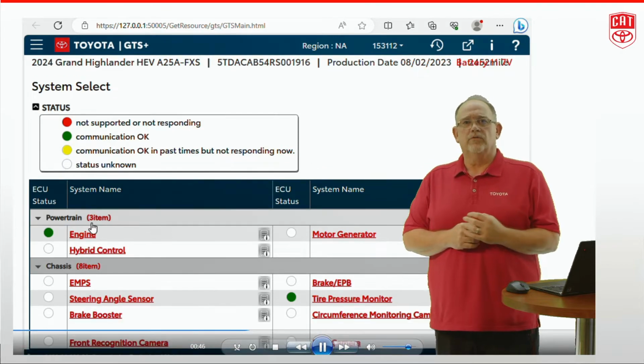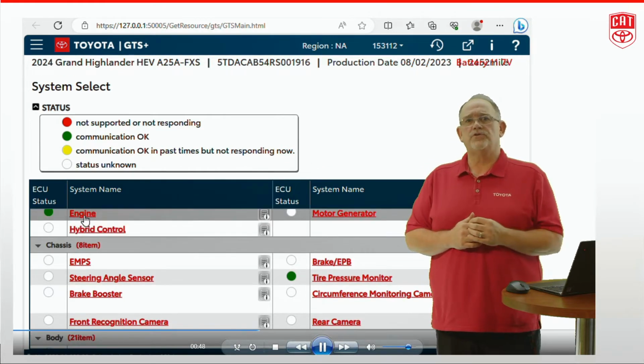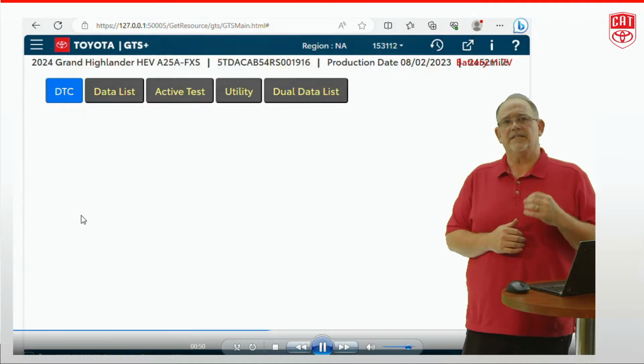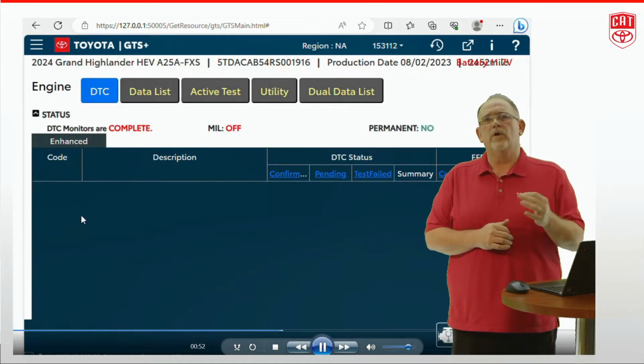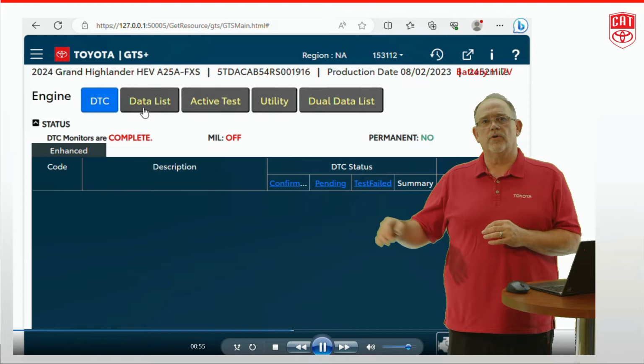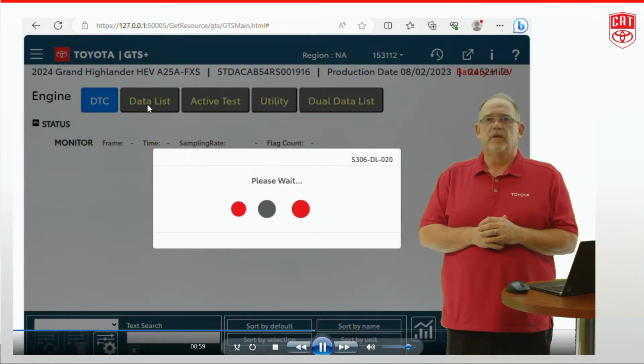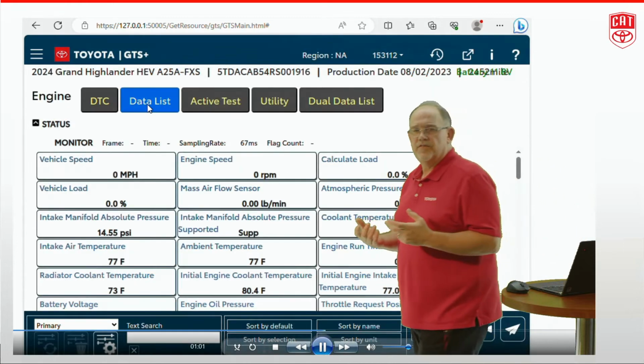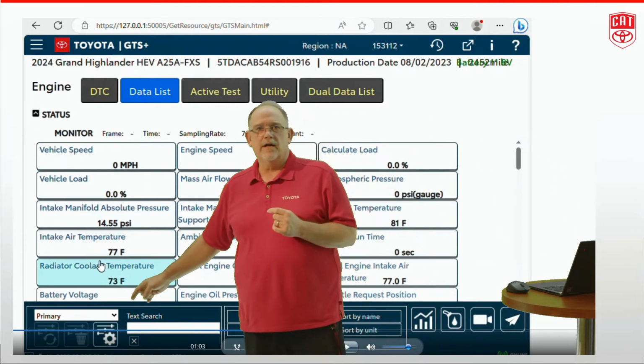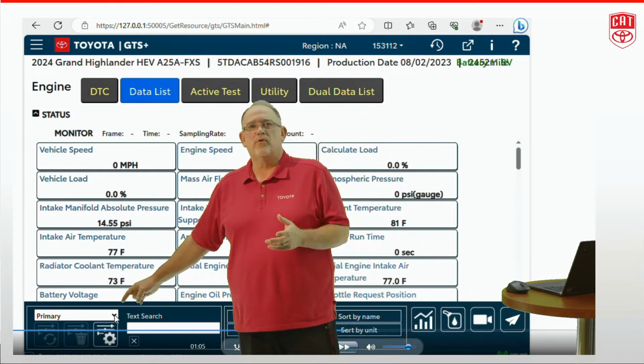So when we click on it, you'll notice that the ECU defaults to showing you the DTC list first. We don't want that. We want the data list. So we're going to have to go up and click on the next tab over to get data list. The default value for the data list of any ECU when you enter it is located down here at the bottom. In this case, this is the primary data list.